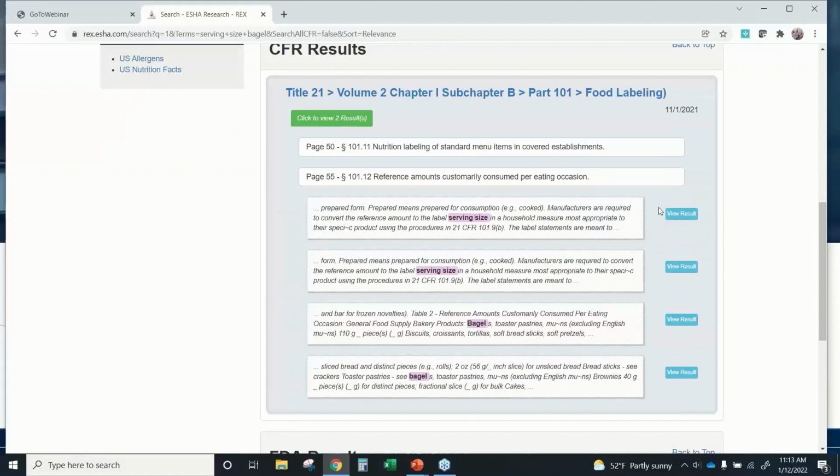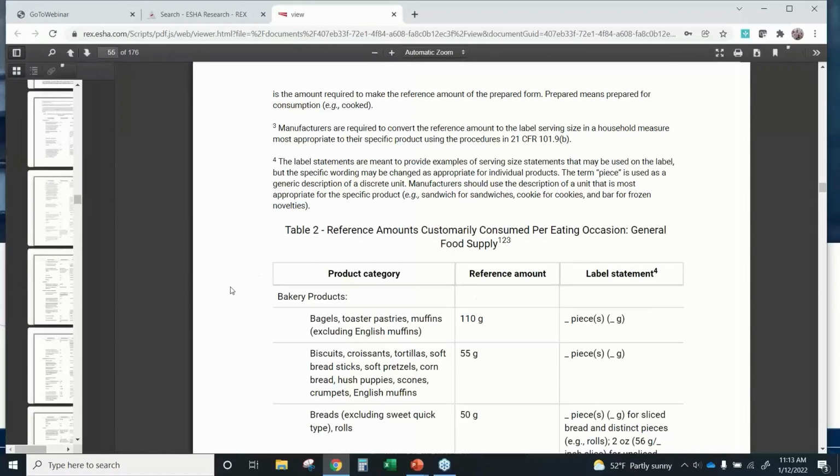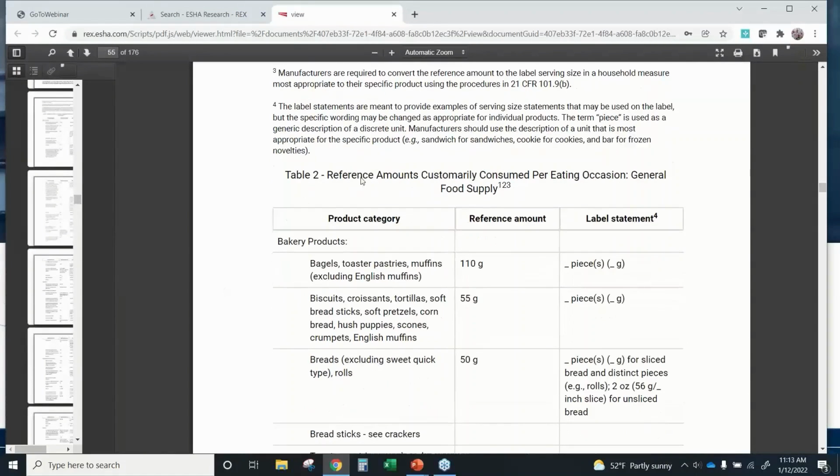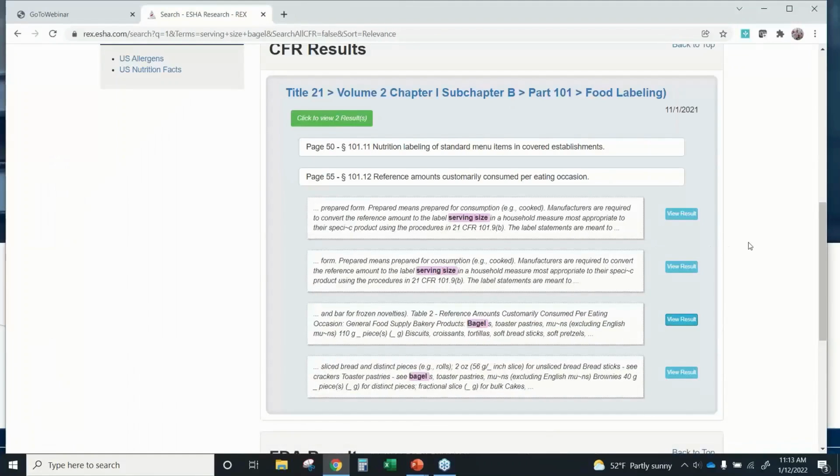And again, here you can see the results, matching search terms that are highlighted. I see bagels here. I'm going to view that result, and it will bring up the PDF document that links to the CFR, gives me the RACC table, and here are my bagels, serving size amount, my reference amount, and the information that I should be listing on my labels. So there's one example.